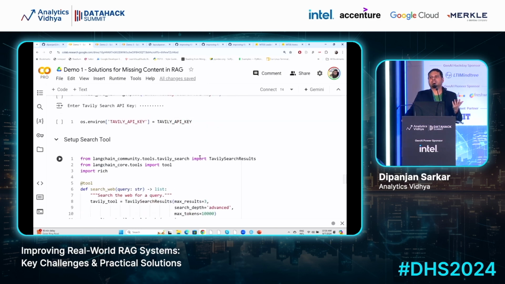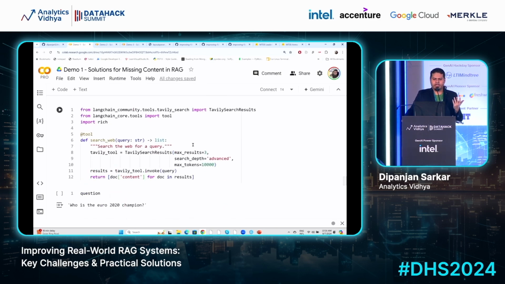Now, to build the agentic RAG system, one thing we need is a search tool. We have a lot of search tools out there. We are using the Tavily search API. So in Tavily, you just say that, okay, get the top 3 results for your input question and return the text content of the search results.